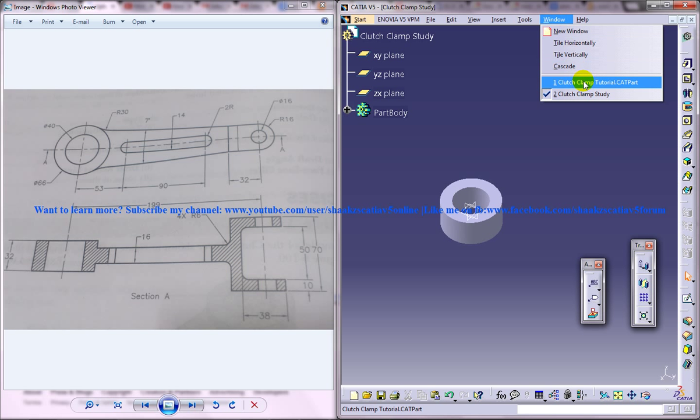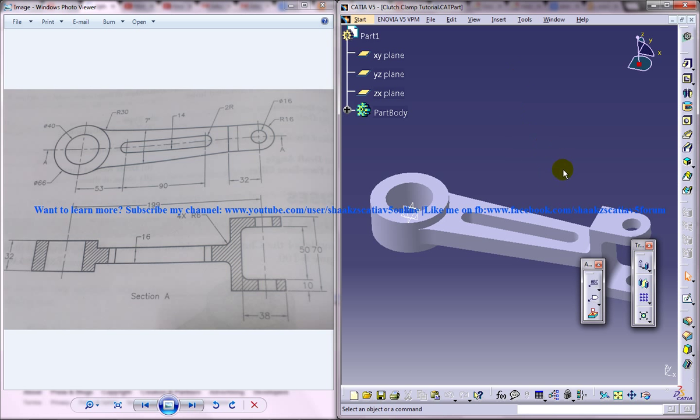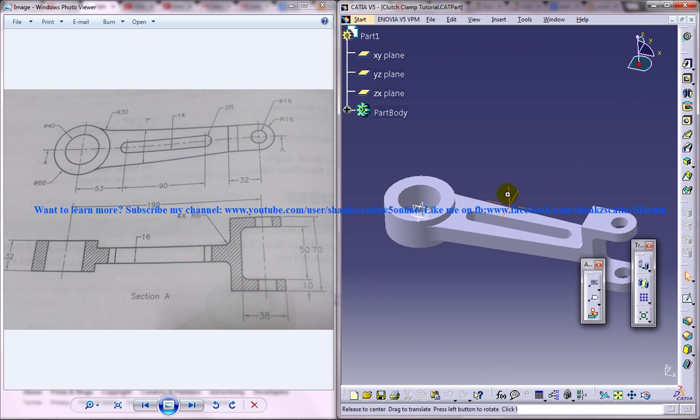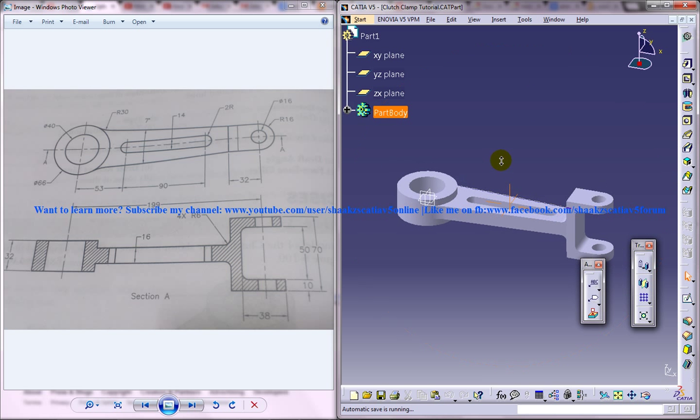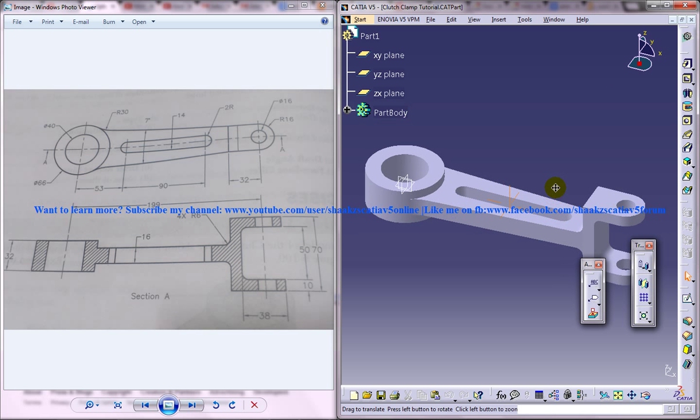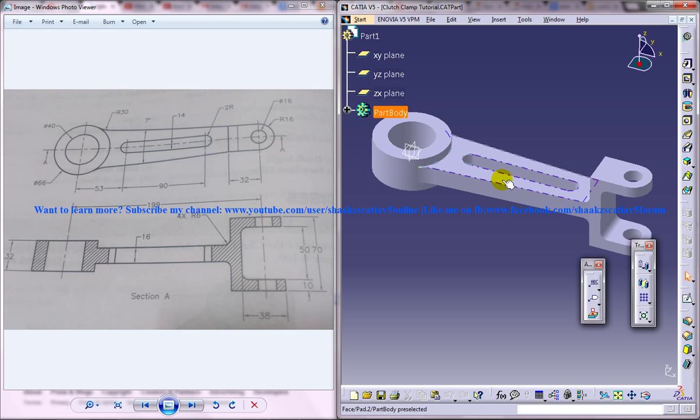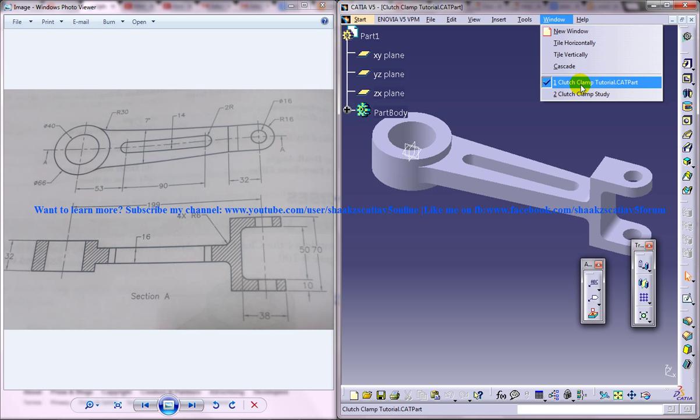So this is being requested by one of my subscribers, and this, what you can see here, is the end result of the design. That's a clutch clamp, and on the left side you can see the drawing, and this is the second part of the tutorial. So I highly recommend that you come back to this particular tutorial after watching the first part of it. You can go to my video list and find it.